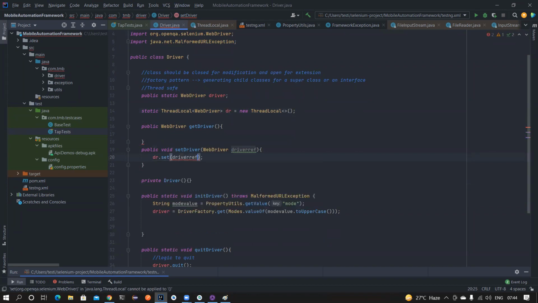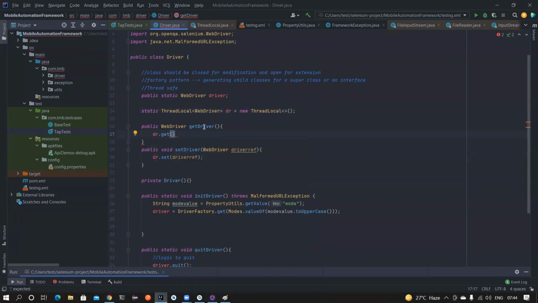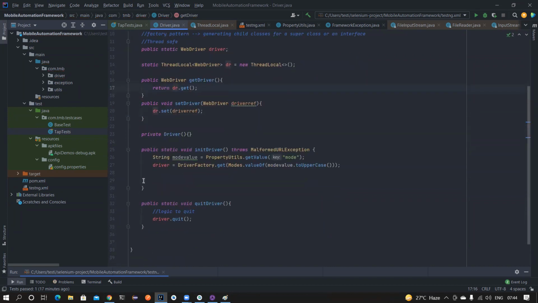I will pass the reference. If someone wants to get the value, I will tell dr dot get. Okay, they will call this particular get driver method, which will return their child. Okay, so now I will assign the value. To assign the value, we will use the set driver method. This is not static, so we have to keep it as static. So access here, so fine.